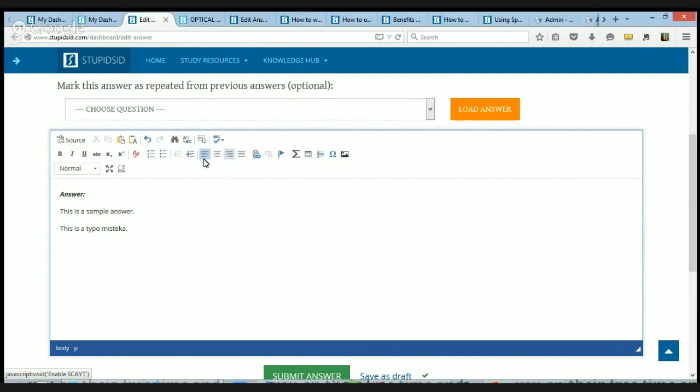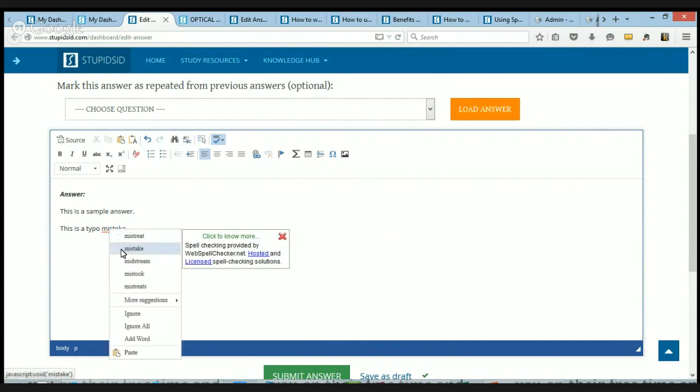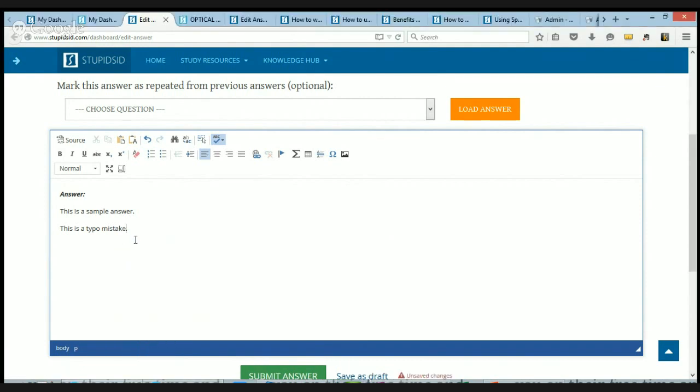So I'll just enable it, and what you see is that when you come to the typing area, it will show the red underline, which means there's a typo, and I can always right click and select the right spelling. So this is a mistake. So now it's not a mistake. Okay, so that was about spell check.